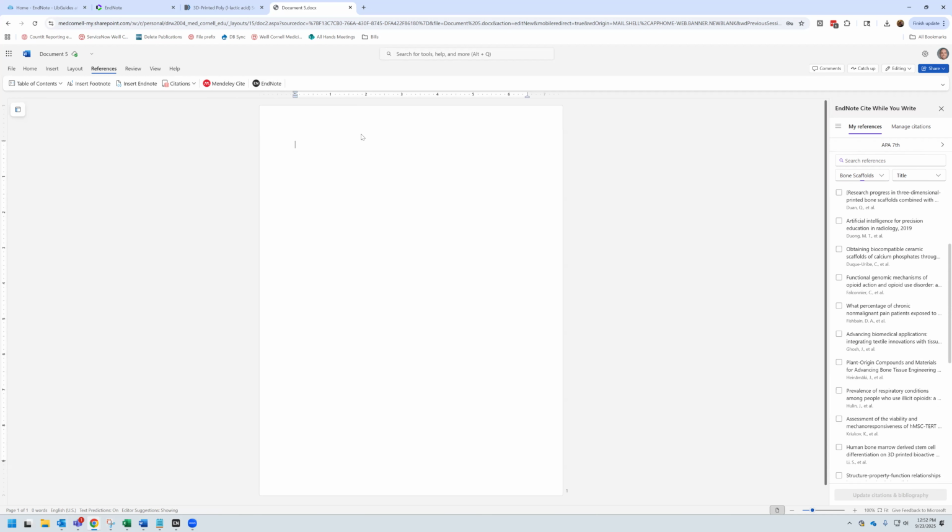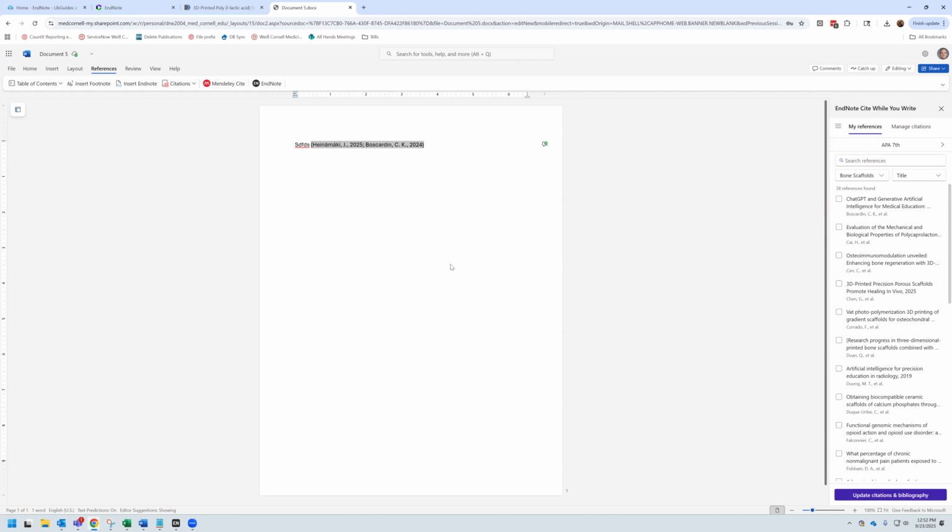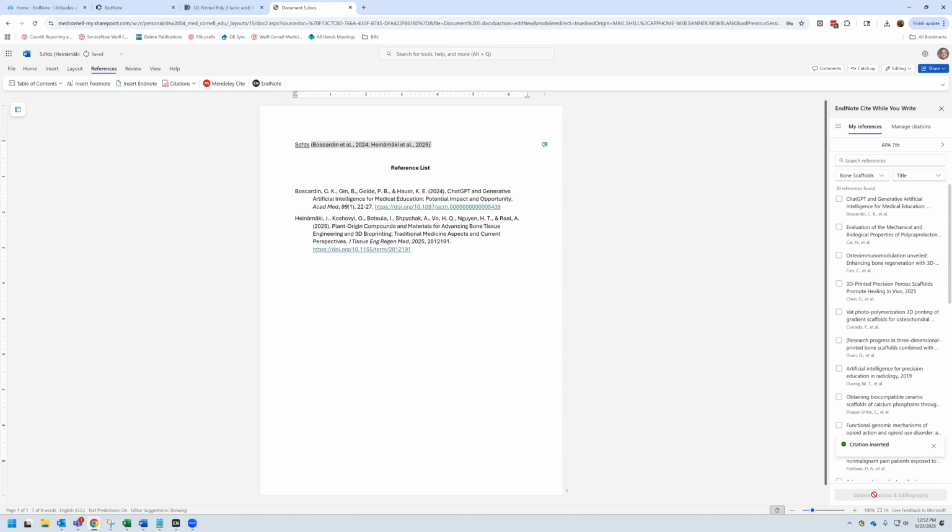But it works the same way as everything else. Let me just move my stuff out. So say we wanted to add these papers, insert citation, update citations.